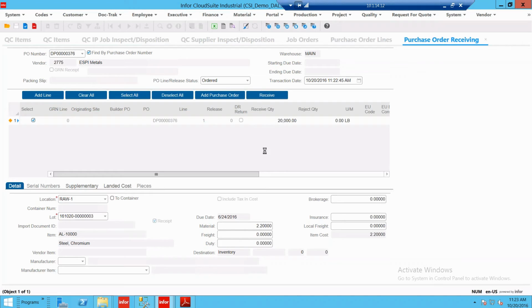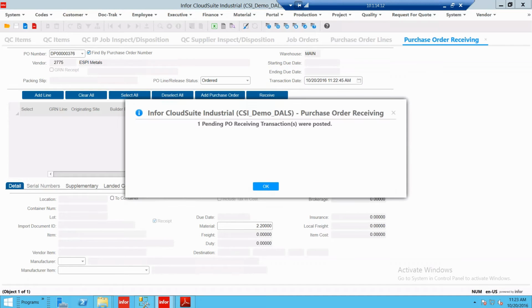But now, as we get a little pause here, what the system is doing is it's receiving that material, and that's that tried and true message that SyteLine's always popped up that says one pending PO receiving transfer. There's nothing pending about that. I never liked that. But that basically says the receiving process has taken place. So there's nothing different there. Now I'm going to hit the OK button.